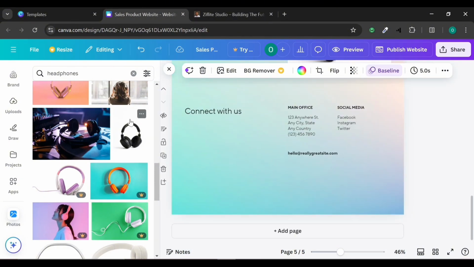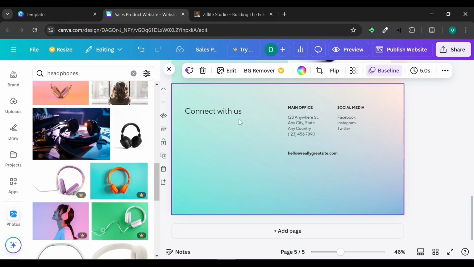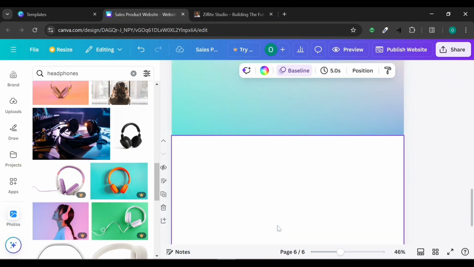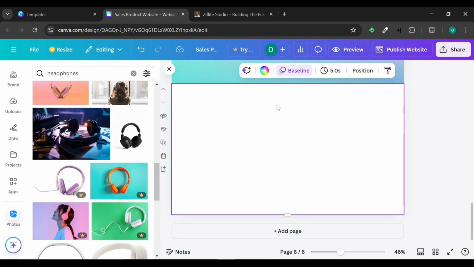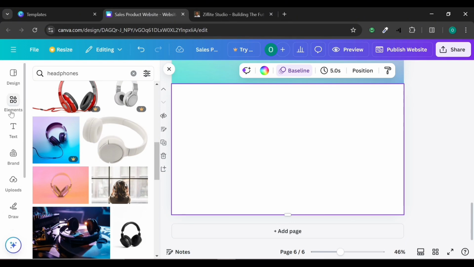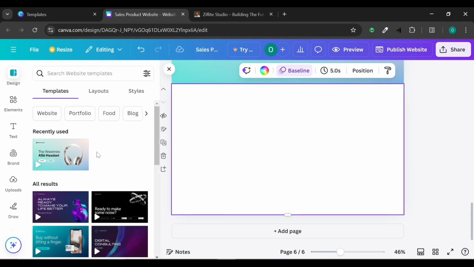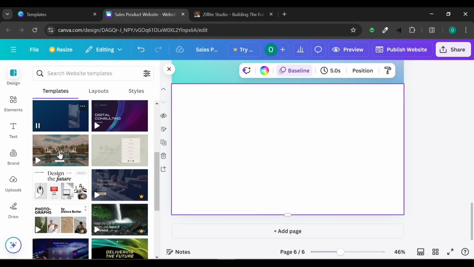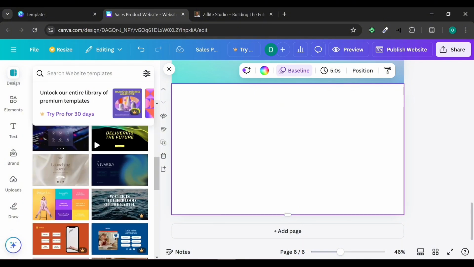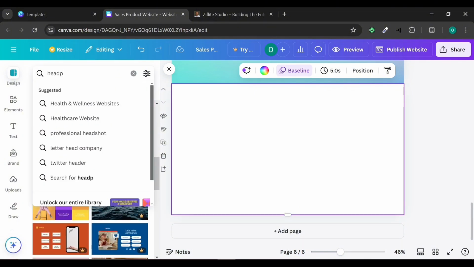Now if you decide that you want to add more features and make your site more fancy, you just click on add page. When you add a page, you can decide to go with a whole core, and you could go with the design and choose a different design here. Or if you have an idea, you could just click on, let's say, headphones.